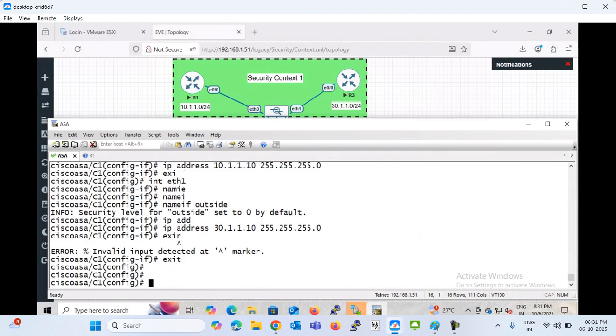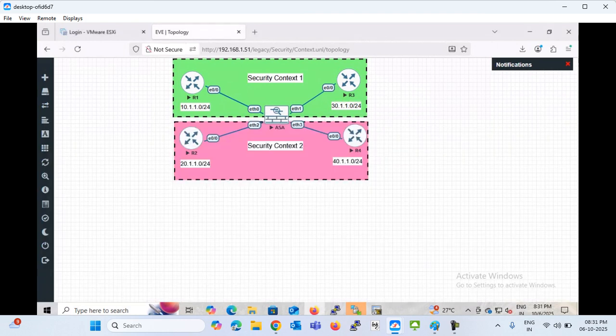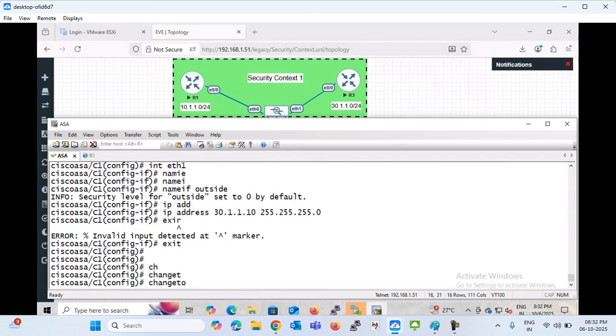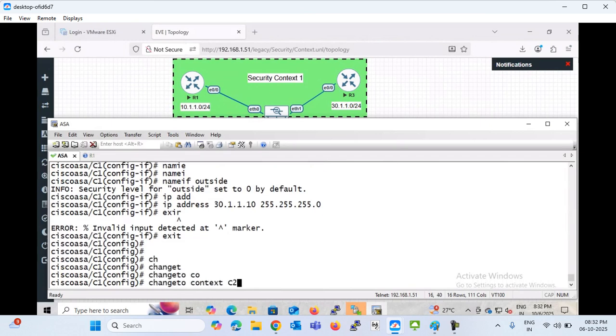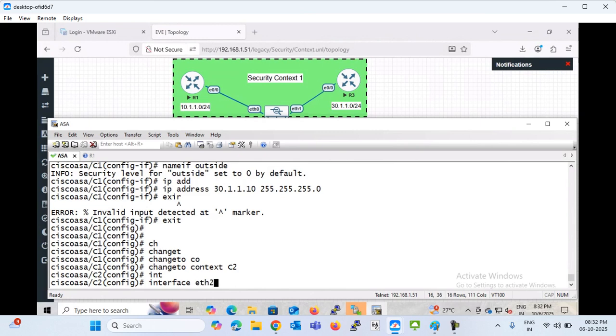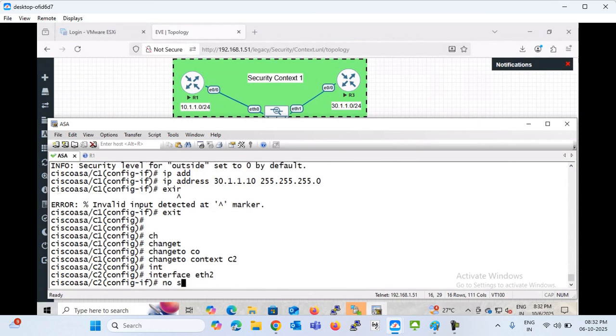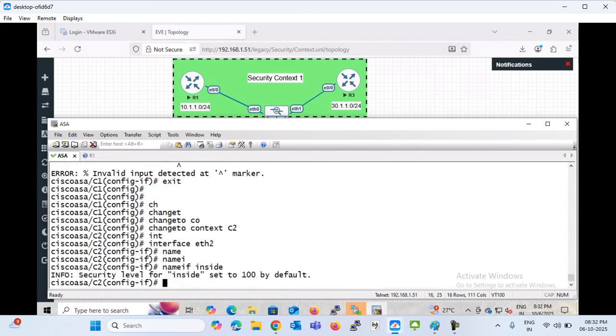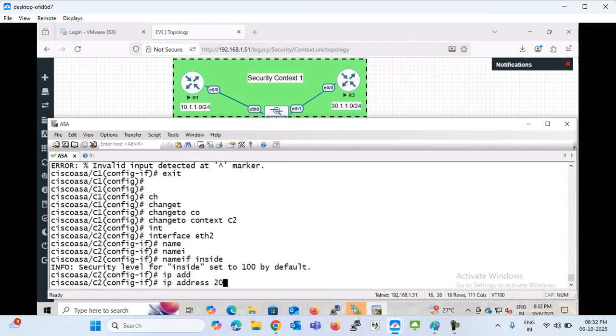Similar, let's configure the context 2. So where we have interface 2 and 3, 20 and 40 network. First of all, change to context c2, interface eth2, no shutdown is already there. Define the name if, which is inside. IP address is 20.10/24.